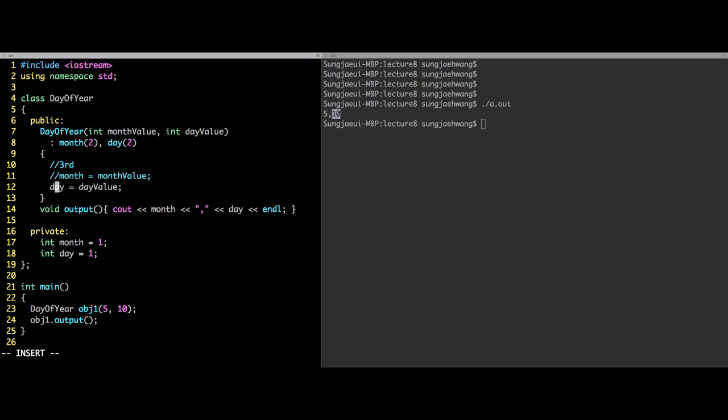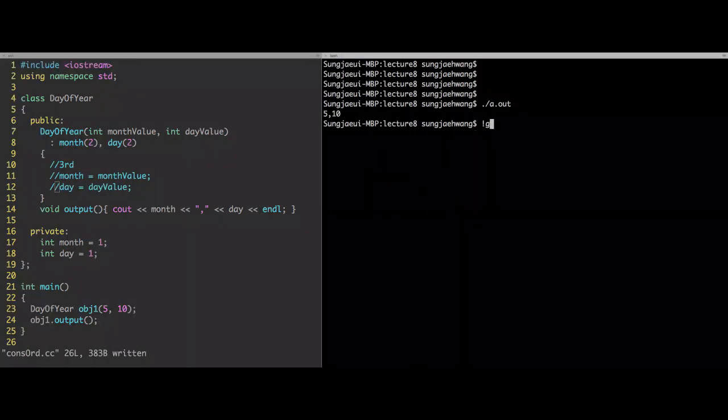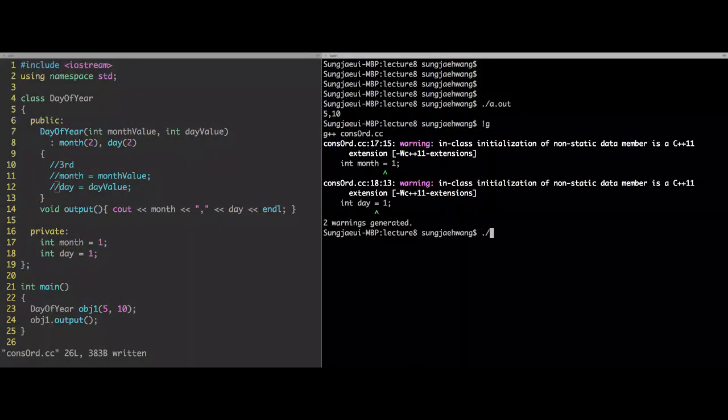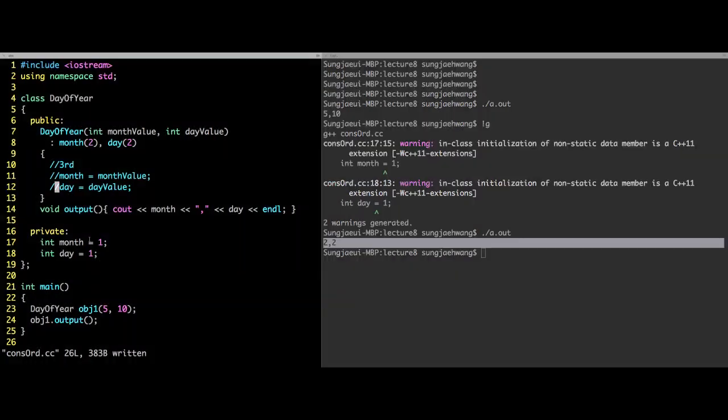And if I delete this one, compile again and run again, now the output is 2, 2. So we set the month and day member variables to 2, 2 in the initialization section. So we can say that this is the 2nd in order. And let me delete this one.